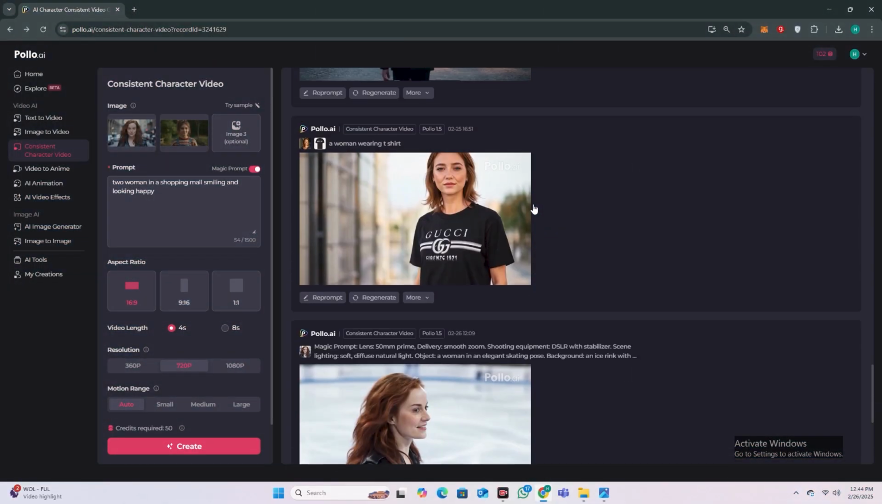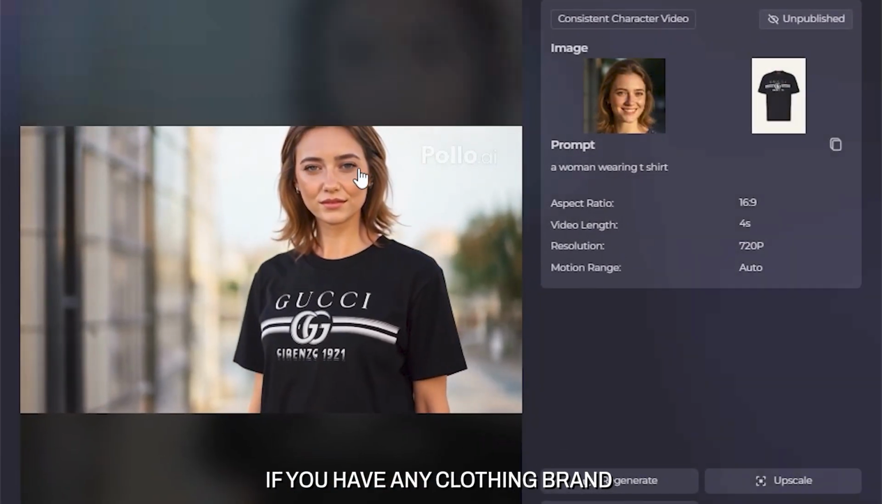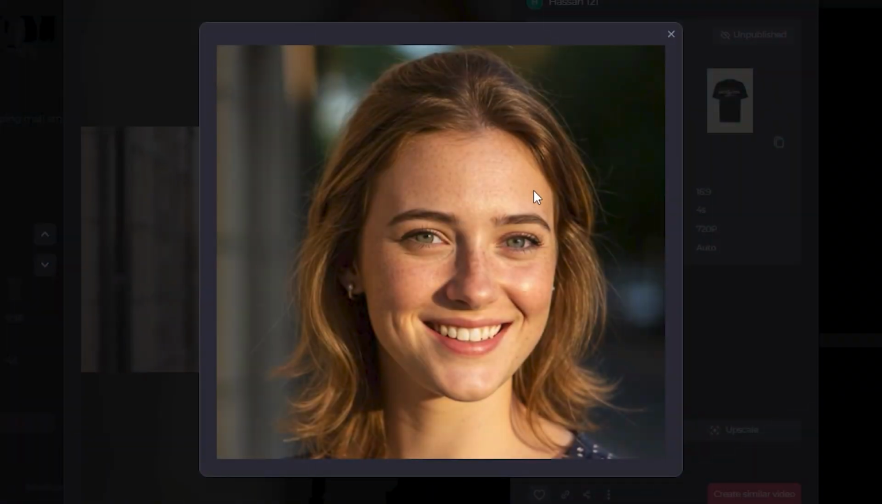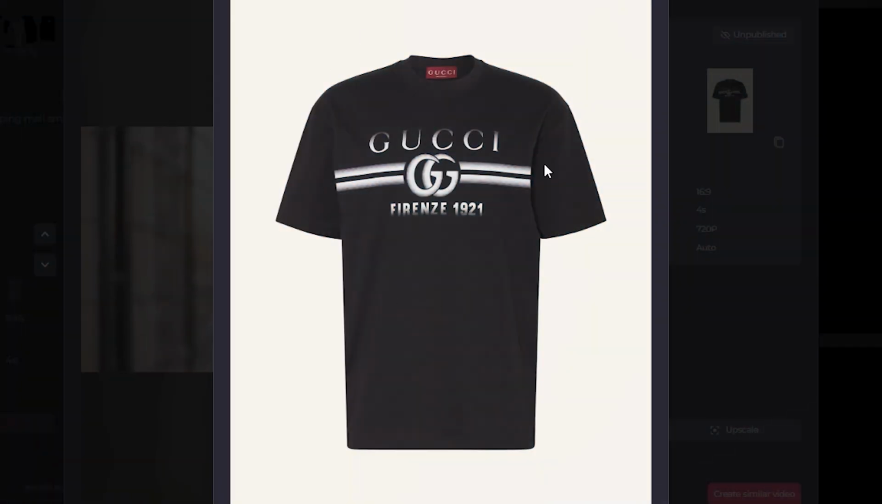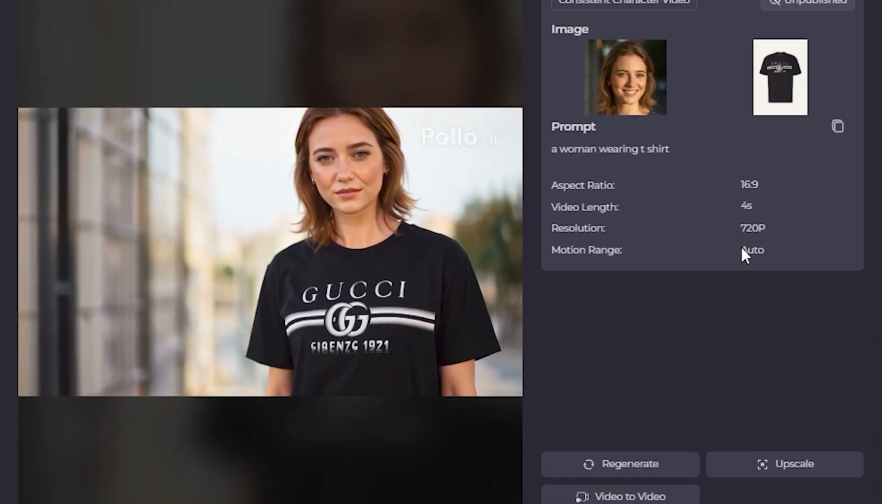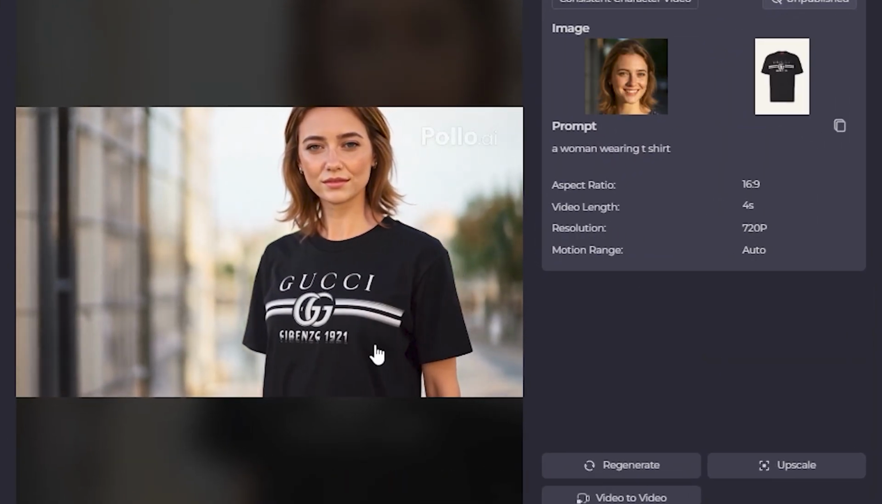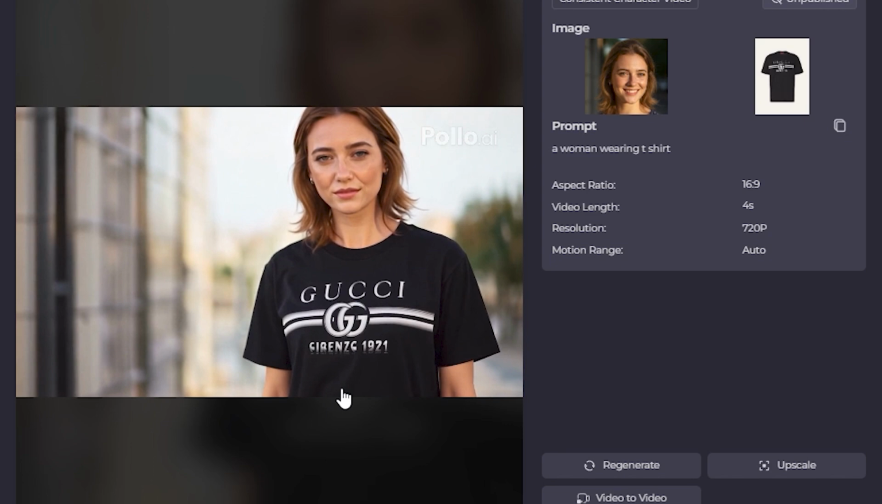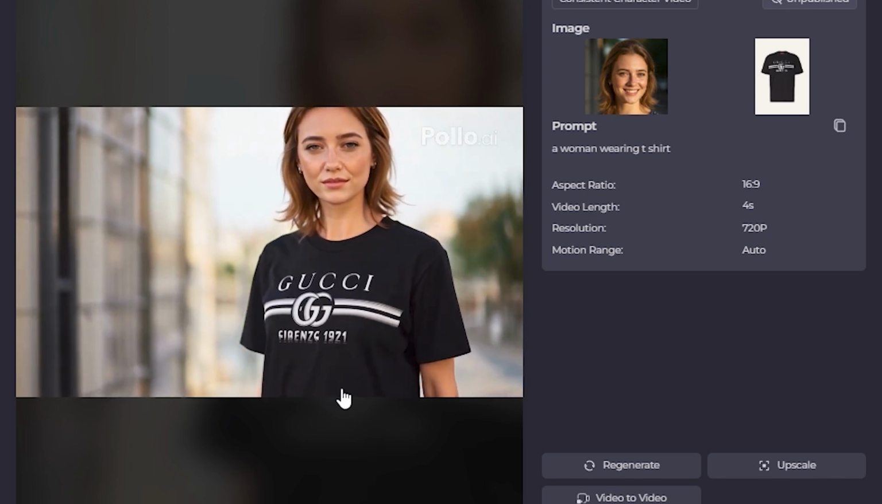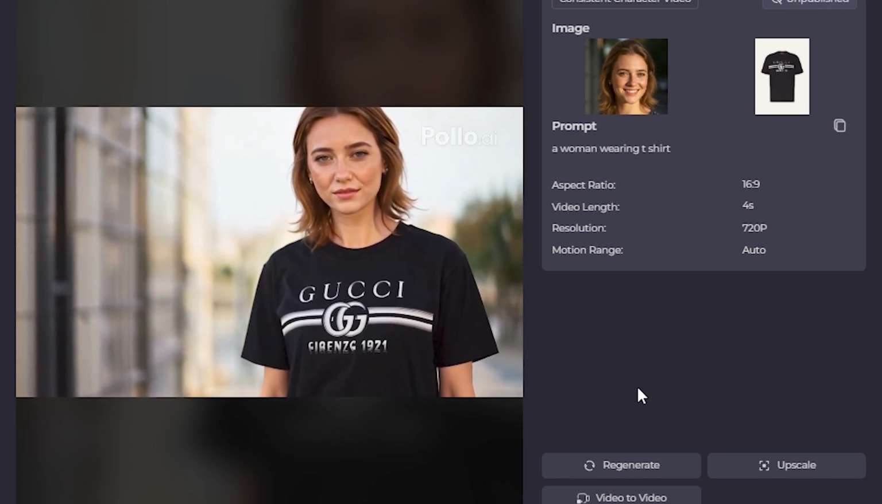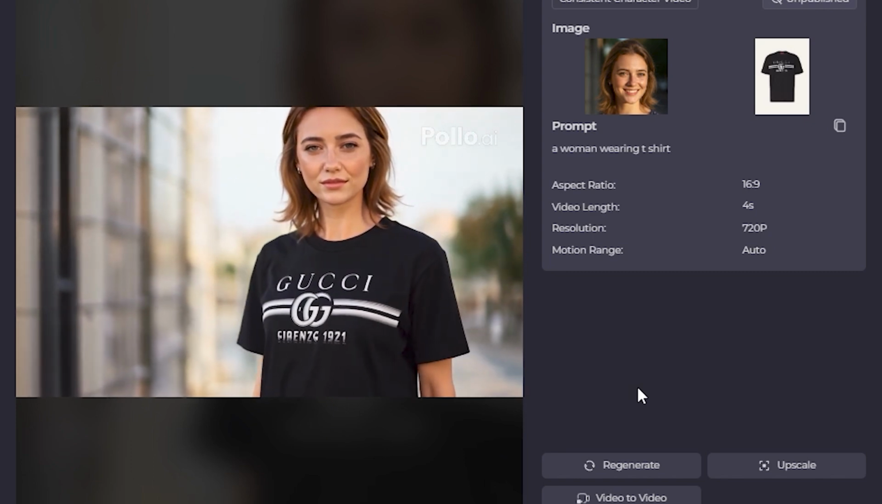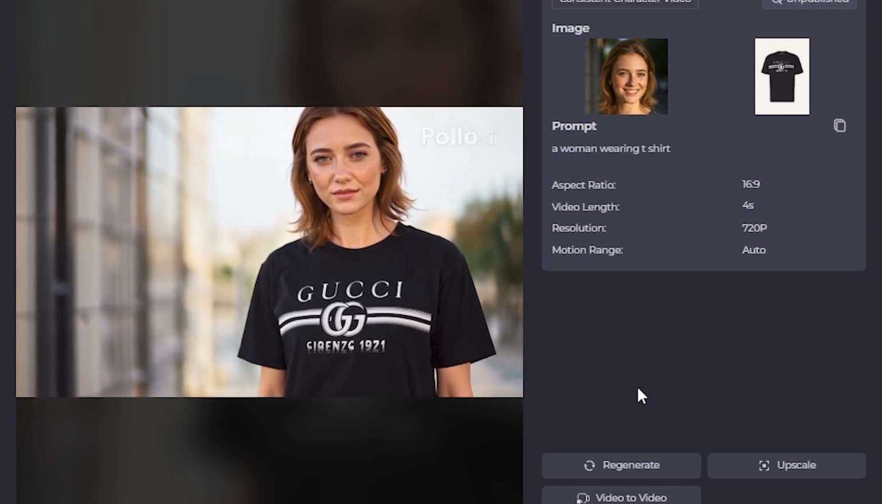Now let me show you one more interesting thing, like if you have any clothing brand. So this was the initial image of our character, and this was the image of the t-shirt. And in the prompt section, I typed the woman wearing a t-shirt, and you can see she's wearing the exact same t-shirt. And even the pattern and the text are consistent. So if you have any clothing brand and want to create any virtual model, this can also handle that thing.